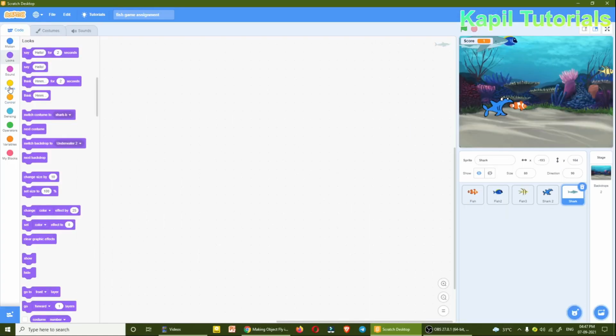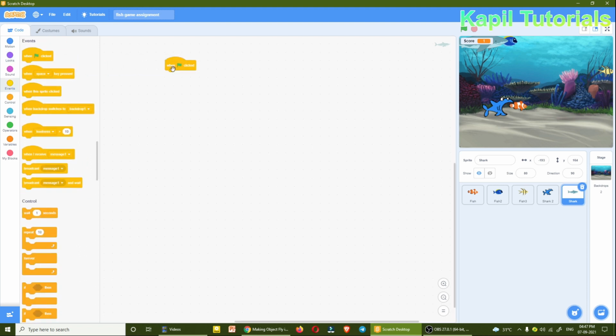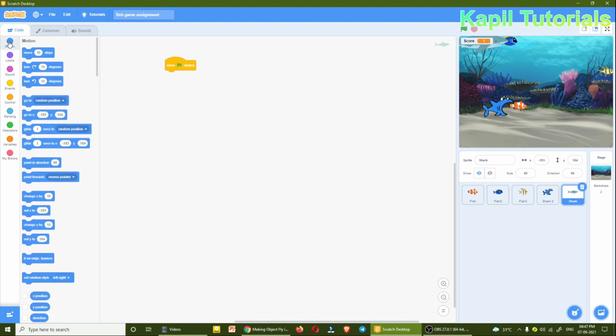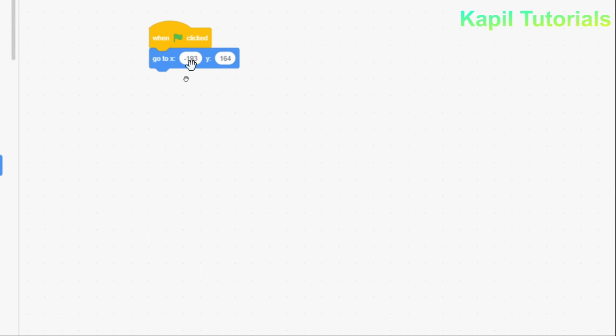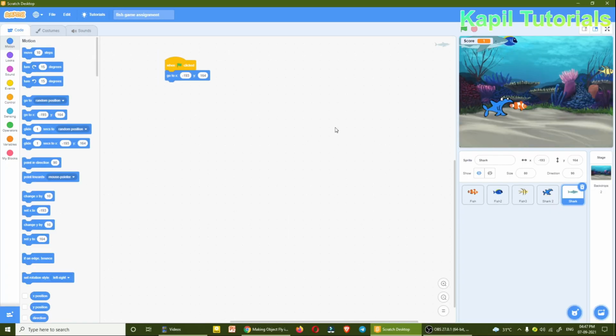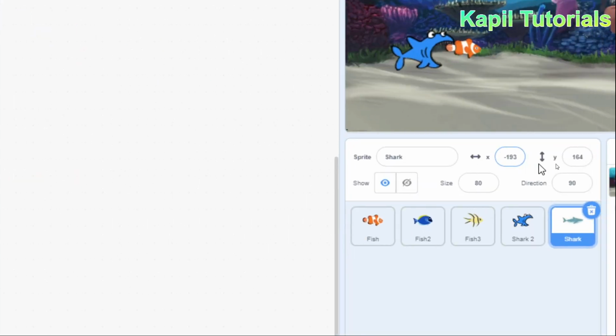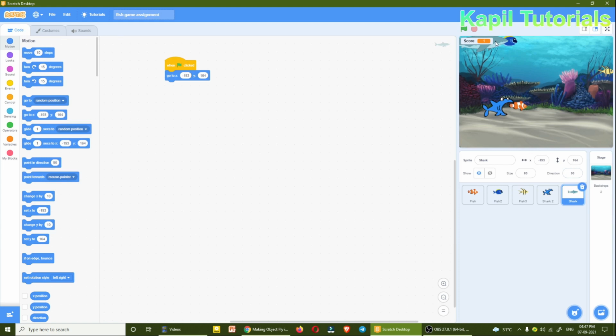So I can go to event when clicked, and here I want to set the place for it. Whenever I start my coding, go to x. By default it takes the same specifications of x and y, like minus 193, 164, which is given here. According to this, my shark is at this place. So I have set the space. Whenever I start my coding, my shark will be on the top.